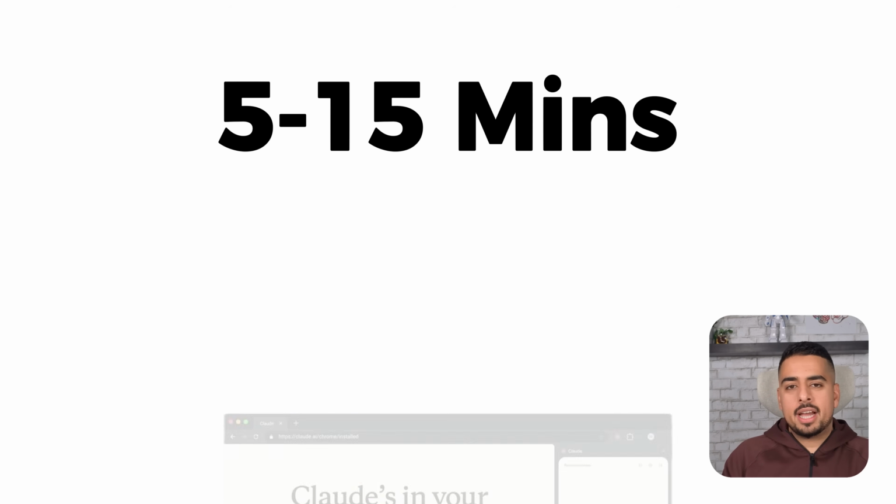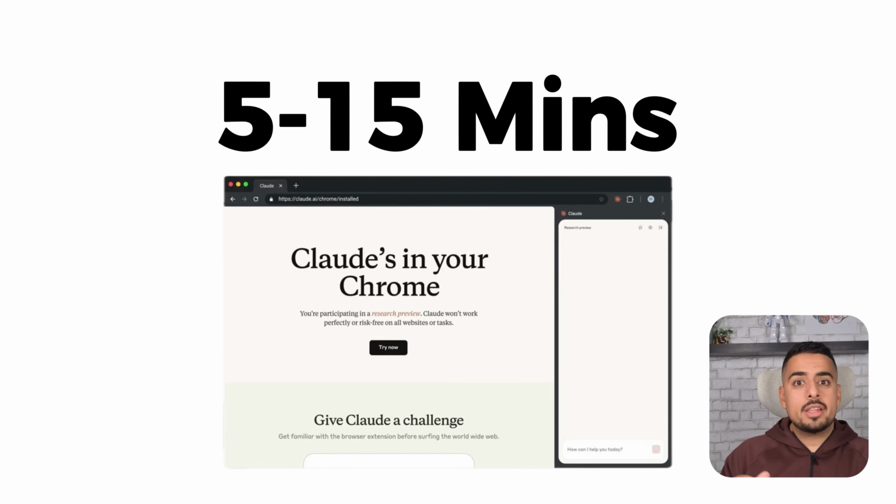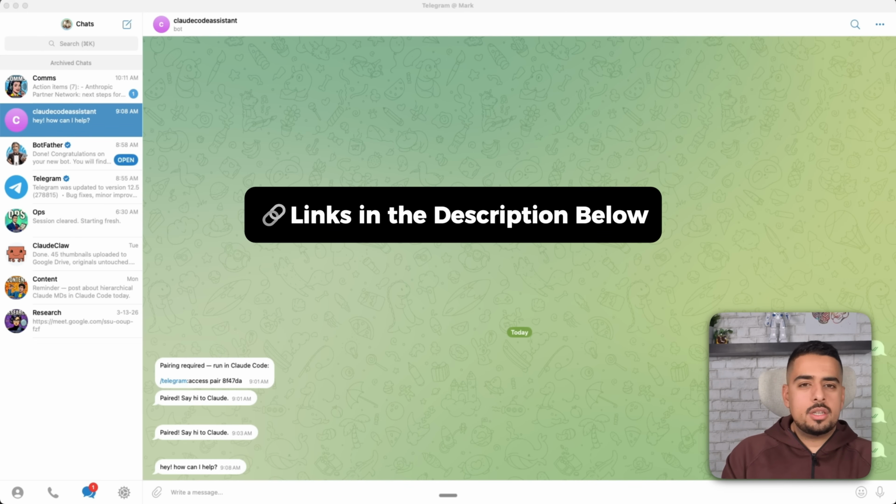So if you want to get this up and running, this can take anywhere between 5 to 15 minutes, especially if you use that Claude in Chrome plugin to do a lot of the setup for you on the Discord side. If you want to access those links I showed you to the docs, the GitHub repos, etc., I'll make it convenient for you and just drop it in the description below. You can just take those and it's pretty much plug and play.